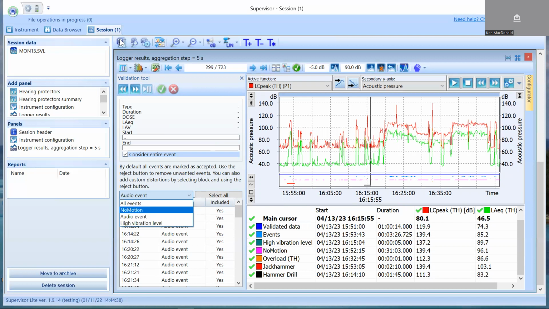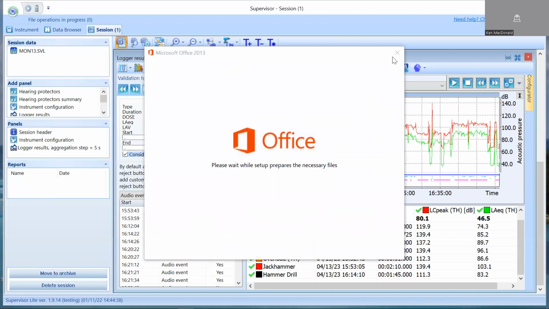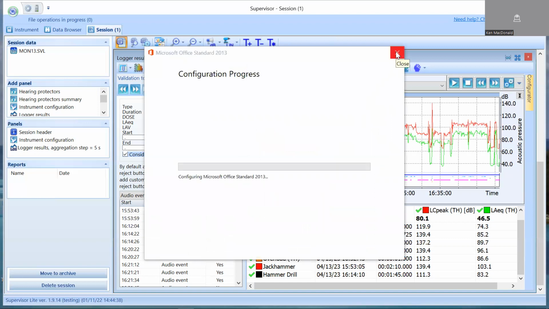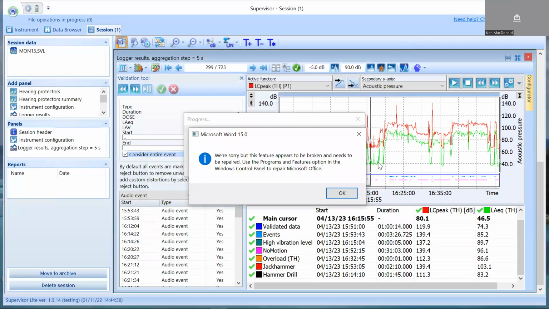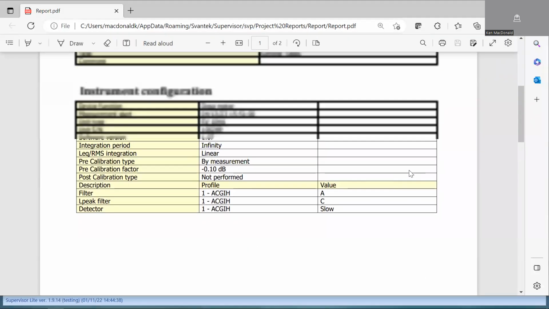But let's just generate a report based on what we have. So I'm just going to generate a Word report. Okay, so this may try to open up my Microsoft Office. It doesn't always seem to load for some reason. This shouldn't happen on your computer. This is just a glitch with mine. Okay, and it opens anyways.